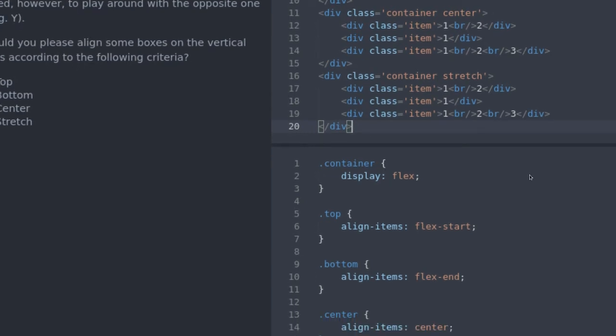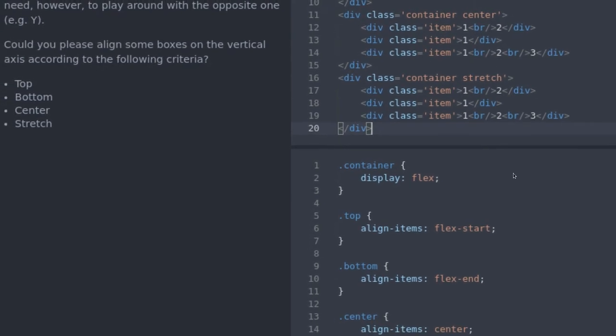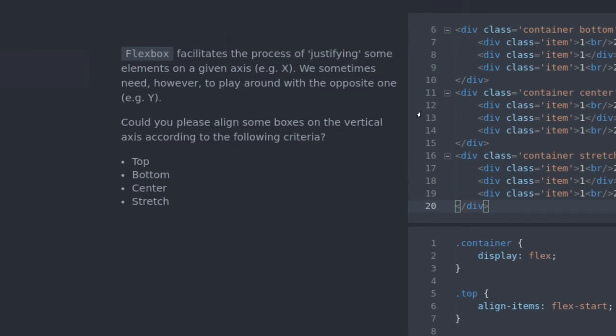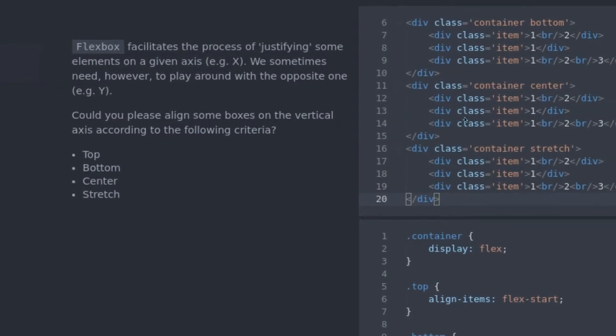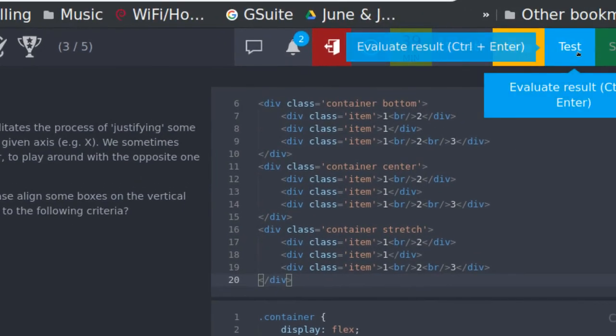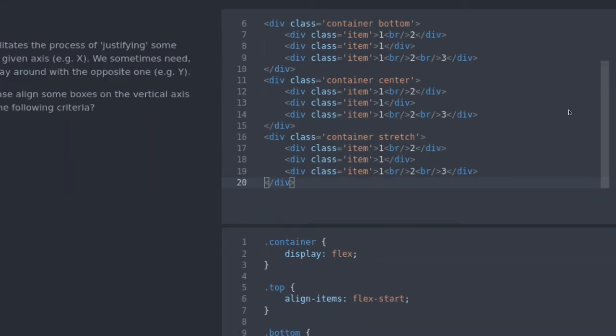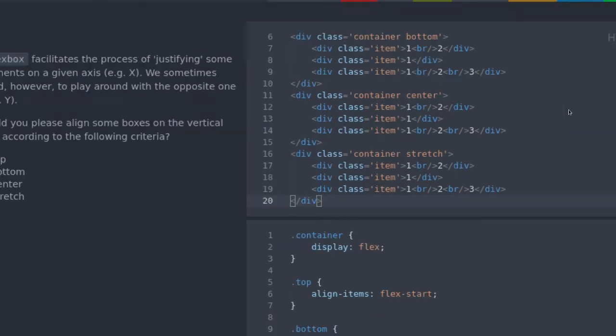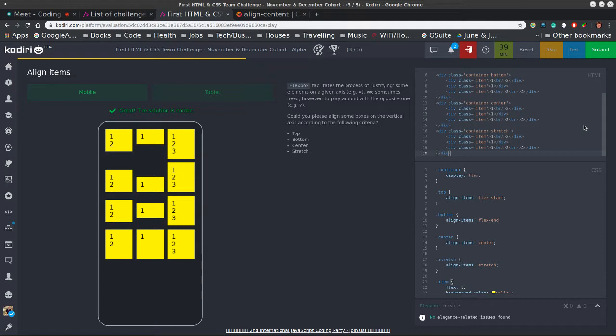Okay. Do we need anything else? Maybe, maybe not. Should we try it at this stage? Let's give it a test run. Oh, confetti. Good work. That one was a bit hard, yeah.